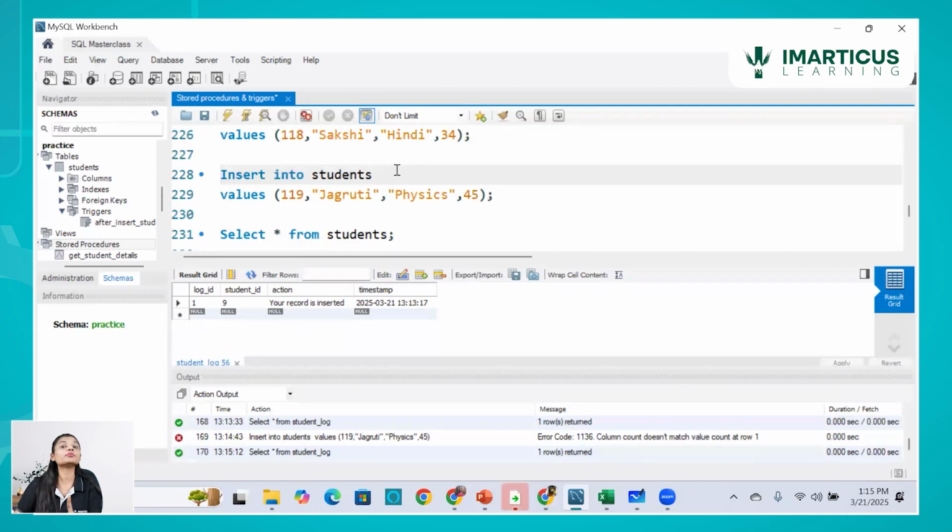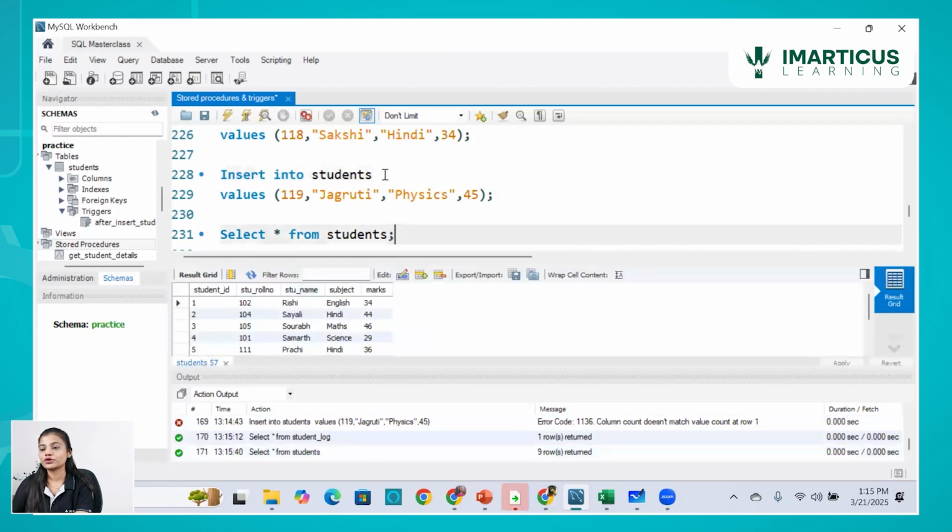But if I would have written a before trigger, it would have successfully added that student ID, whatever it was. Your action is inserted. So it is very important to use a before or an after trigger. So here, you remember the students table. Let me show that the first ID is student ID. So let me give the student ID as 10. Student roll number is this, the name of the student is this, subject is this, and marks is this.